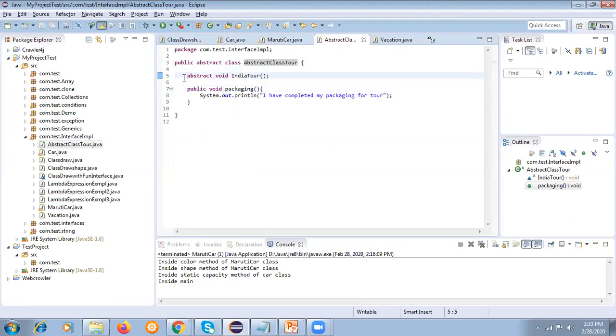If I comment this method out, there is no compilation error, but an abstract class should have at least one abstract method so that we can use that feature of an abstract class. Otherwise it will behave like a normal class.